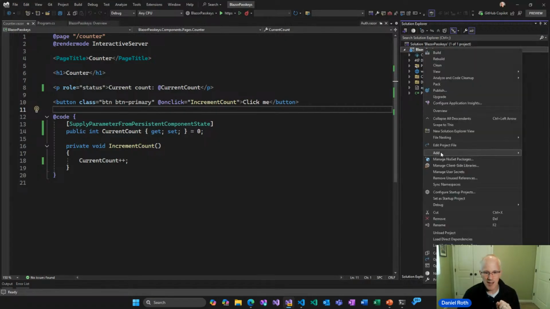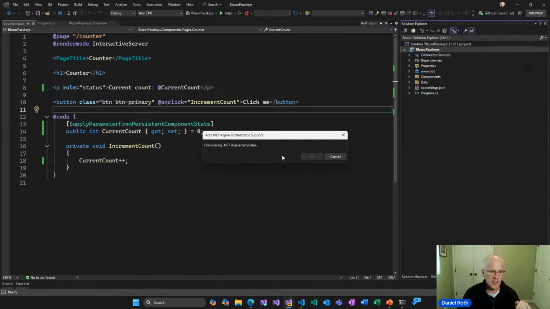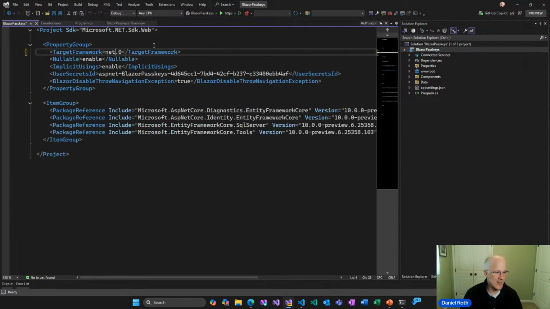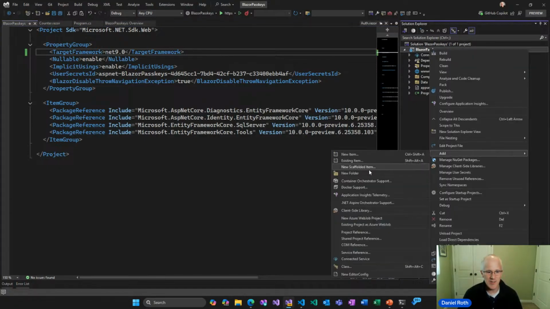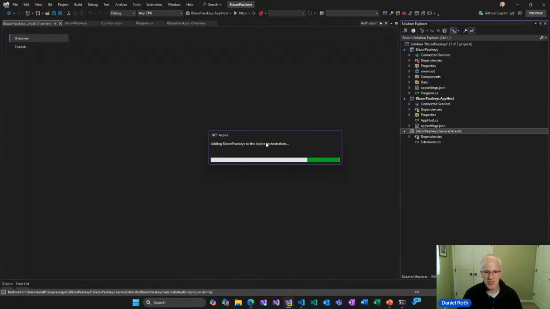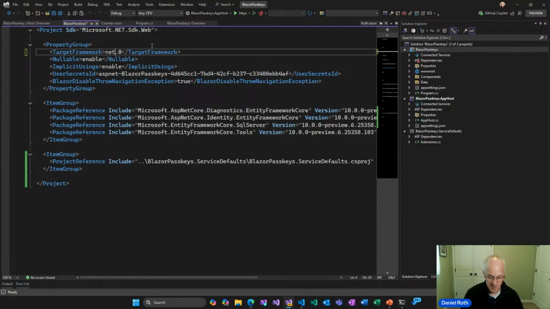So if I try to right-click and add .NET Aspire orchestrator support, which is the easy way to add Aspire to your Blazor app, currently it'll say, hey, I can't find templates for .NET 10. So there's a quick workaround: I'm just going to downgrade this back to .NET 9 really quick while I add Aspire support, and then we'll switch it back to 10. So now that should allow me to add Aspire. Great. And the .NET 9 version of Aspire works fine with .NET 10. They just haven't shipped the official .NET 10 support yet. And then let's make it go back to 10.